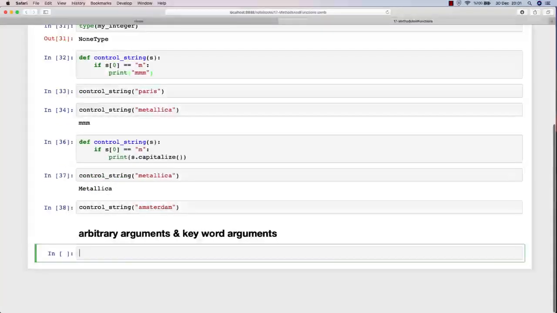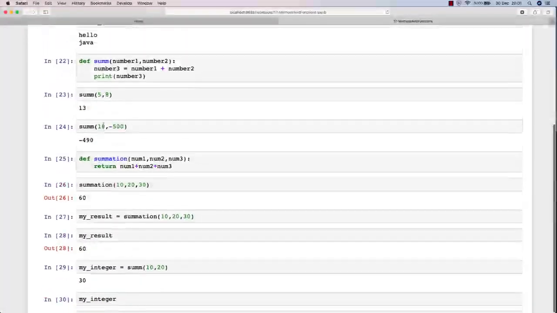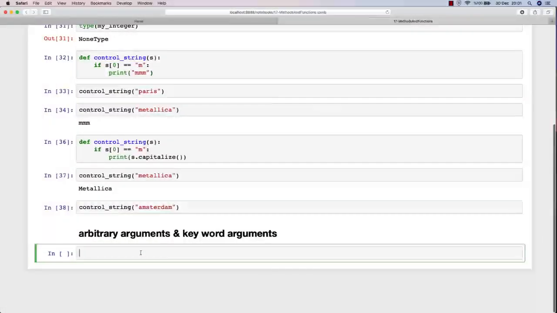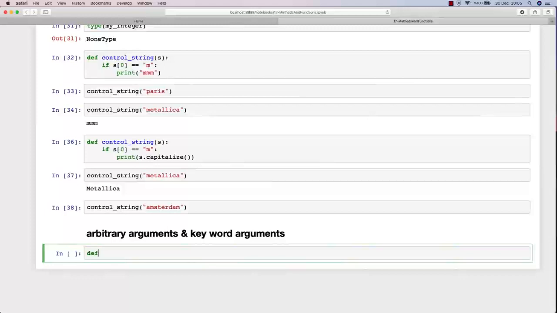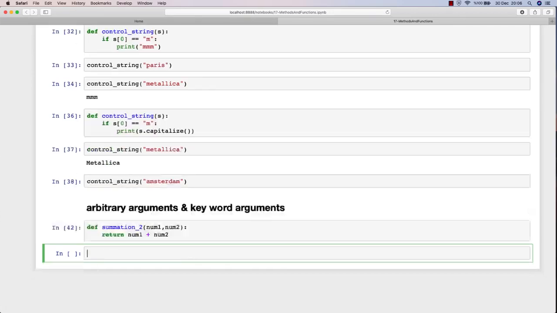These arguments let us work with more than one argument, and we actually did that in the previous lecture. We did a summation with 3 numbers, but what if I wanted to do it with 5 numbers or 6 numbers or whatever the user chooses? It is easy to do with 2 numbers. So let me create a summation 2 function in which we have num1 and num2 as input, and all I want to return is number 1 plus number 2.